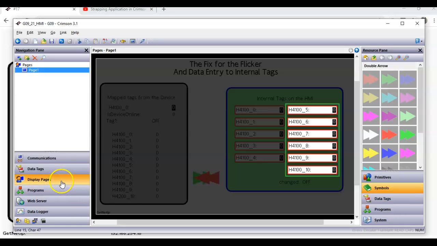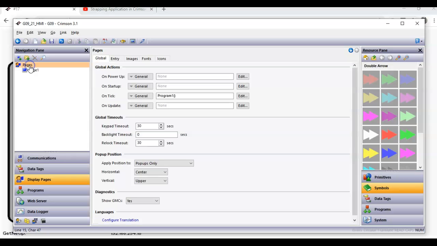And in this program that you're seeing here, this little simple logic is simply being run on tick. So if I go over here to display pages, click on the word pages up here, you can see I'm only running that program right here in the on tick field. Okay, so back to the example.